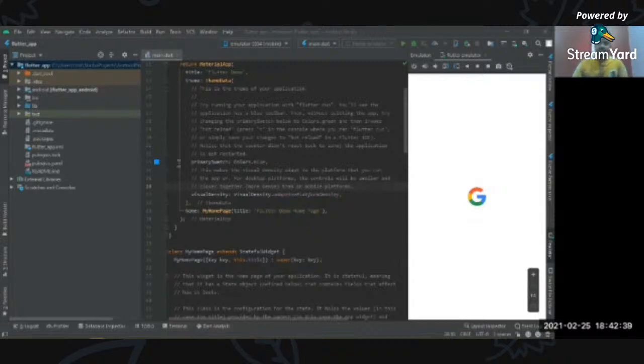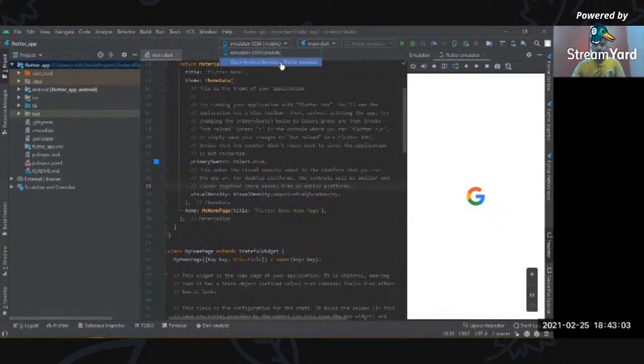So guys, let's configure it once again. There might be some issues with this Flutter emulator. Let's again create a new Android virtual device. Just a minute. Okay, let's check with this open Android emulator, Flutter emulator.